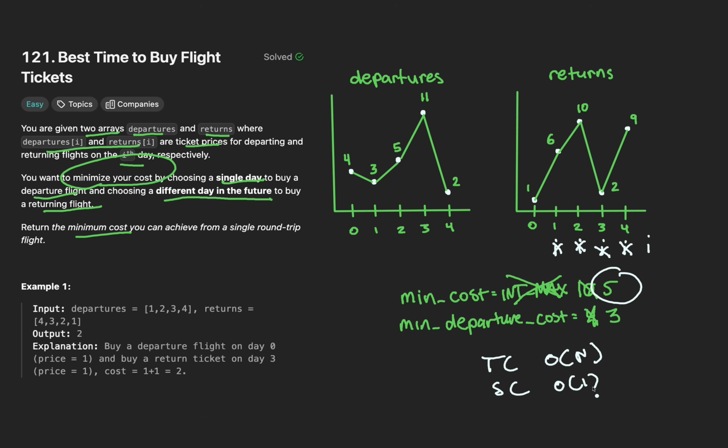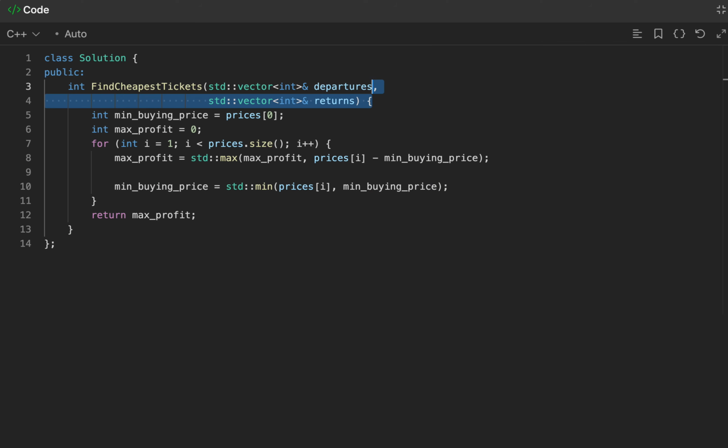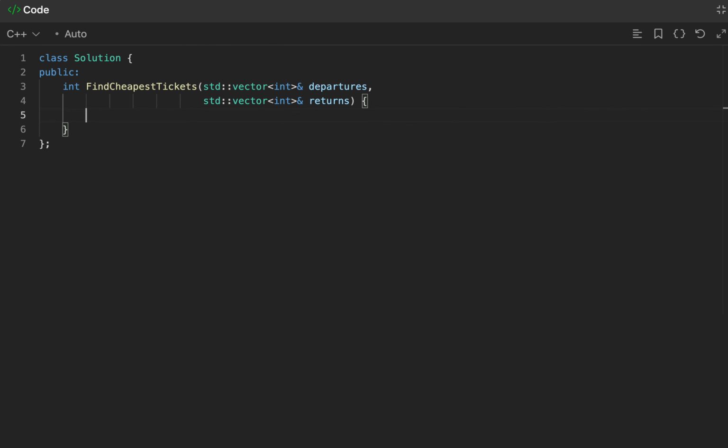Let's code this up. First off, notice that the signature has changed. We now have the 2 vectors, not just the 1. Next up, we're actually going to demolish all the code from before. Everything technically changes, but ever so slightly. Now, we need 2 variables to ready our loop. One, we have the minimum departure cost, which we initialize to the 0th day's price. We do this because, recall, we have to fly back in the future. So our earliest option is to depart on the 0th day and return on the 1st day.